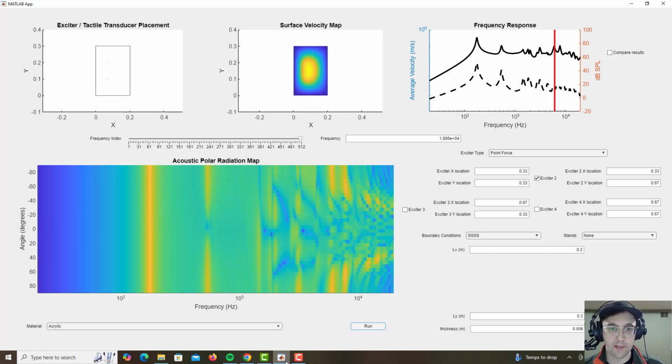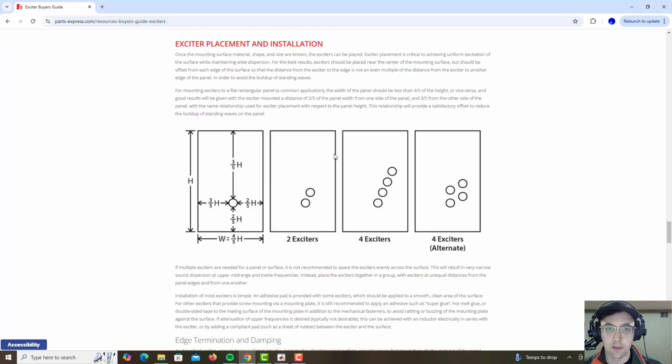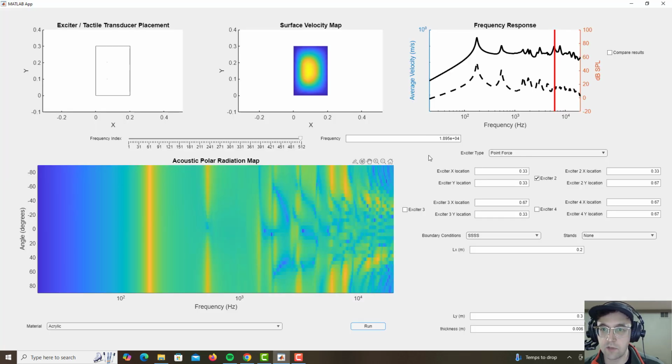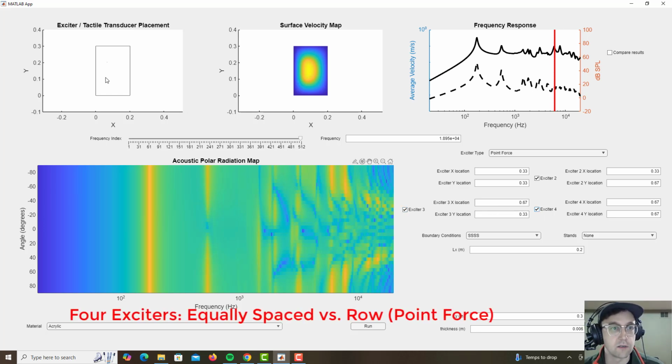Okay, for the last set of simulations, I want to look at 4 exciters. Parts Express has these example layouts for 4 exciters. There's one where the exciters are in a row and one where they're kind of grouped together. And we're going to compare those to 4 equally spaced exciters on the panel surface. I just did a simulation and I forgot to check exciter 3 and 4 on, so it only simulated 2 exciters. So I'm going to redo this.